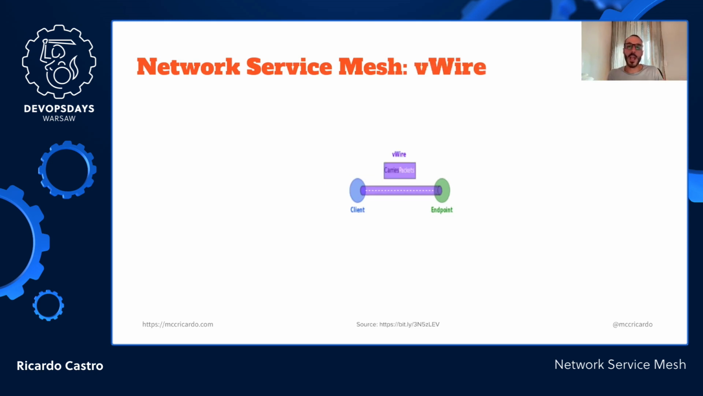What connects a client to an endpoint is also known as a virtual wire, or vWire for short. In short, a vWire acts like a virtual wire between a client and an endpoint. A client can request the same network service multiple times, and therefore multiple vWires connect a client and its requested endpoint. A vWire has a contract that establishes its rules, and those rules can be found in the NSM's documentation.